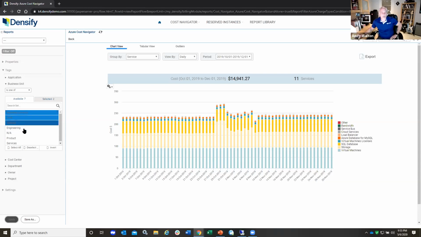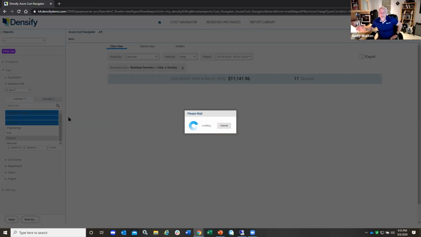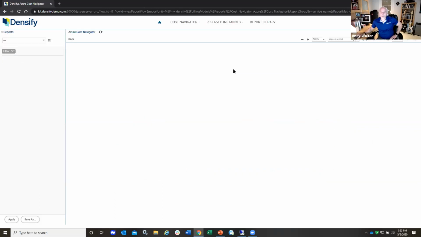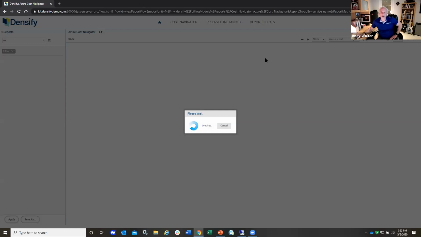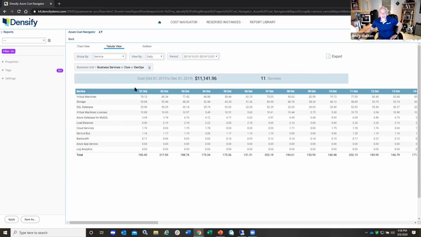So I could pick 1, 2, 3, say apply, and my interface will actually be refreshed based on the business units and who's spending what in those areas. And then of course we have a tabular view. So underneath the covers is the details of all the specific day by day spend or hour by hour spend, depending on how you're collecting that data. And in this case, broken out by individual days and individual services. So as we see, on a day-by-day basis, broken up for these 3 business units.